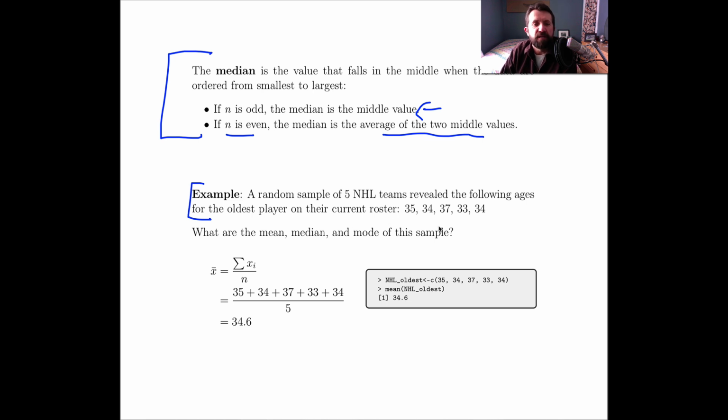Got the oldest player on their current roster in years, and this is what we ended up with. And so let's say we wanted the mean, median, and mode of this sample. Well, for our sample mean of these 5, we can just add up these 5 values and divide by 5. That's it, right? Our sample size is 5 here.